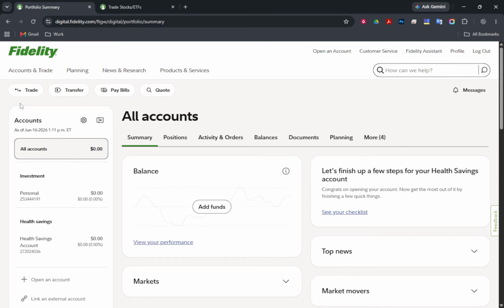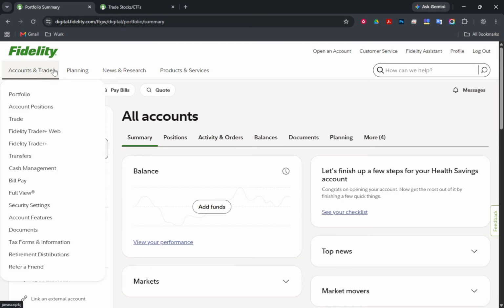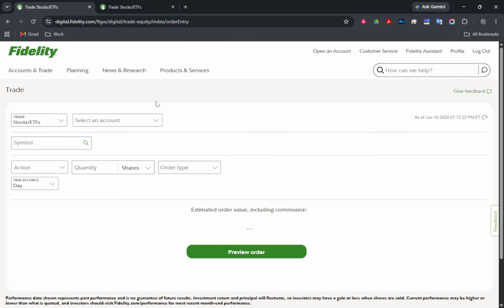First, head over to the Fidelity website by logging in to fidelity.com. Once you've successfully logged in, you'll want to navigate to the Trade section. To do this, click on Accounts and Trade. From there, select Trade. This is where you'll begin setting up your limit order.